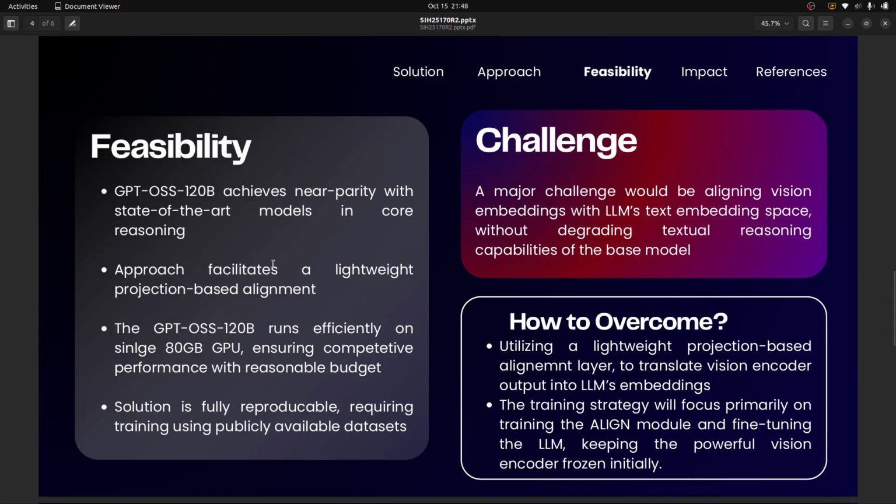Now let's get to the feasibility and viability of our approach. The heart of our solution is the GPT OSS 120 billion parameter model. Honestly, this thing is a beast. It's already performing nearly as well as the huge SOTA models in reasoning. And from the practical side, we have made sure that this isn't some theoretical project. We specifically designed it to be efficient so it runs smoothly on a single A100 GPU.